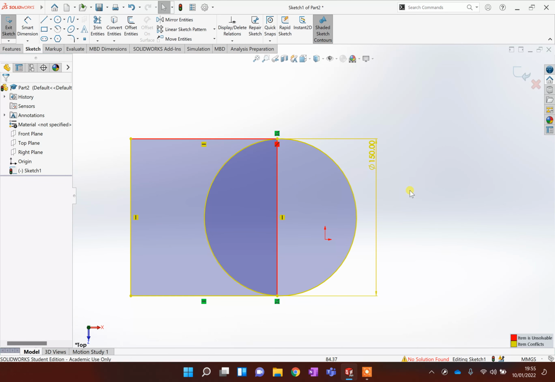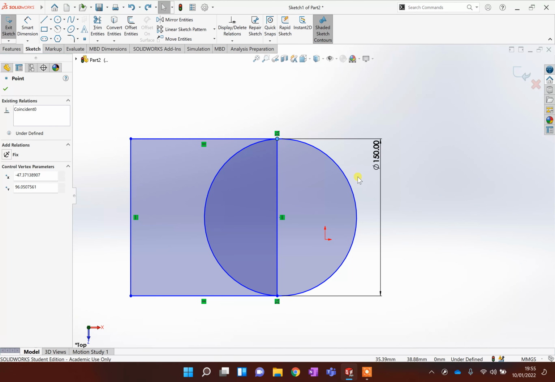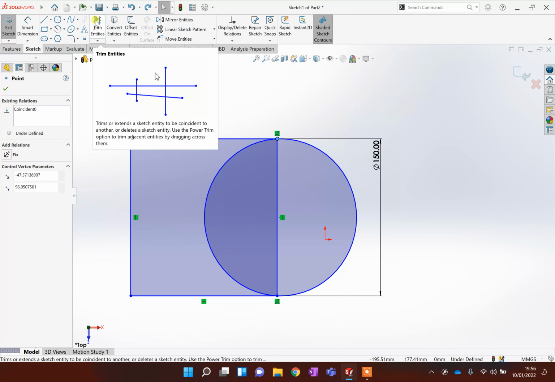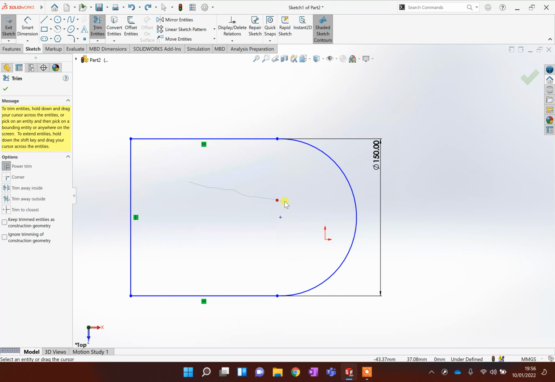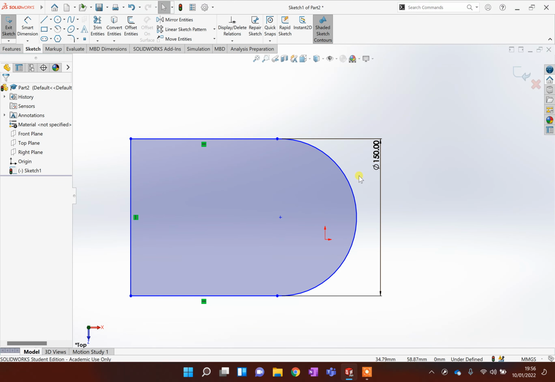We've made a kind of random shape. I'm now going to get rid of these bits here that I don't need. So I'm going to use the trim tool to do that, trim entities. And I'm just going to drag my mouse through that and through that so that I'm left with this kind of square and semicircle design. It doesn't really matter what it is. Anyway, when you've done that, click the tick to say you're finished.